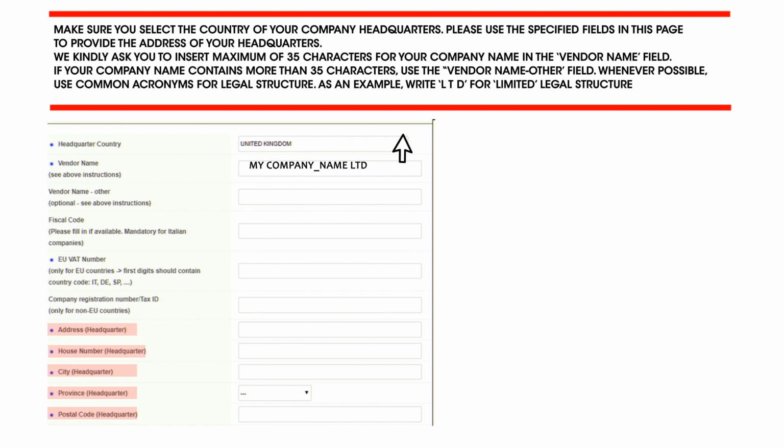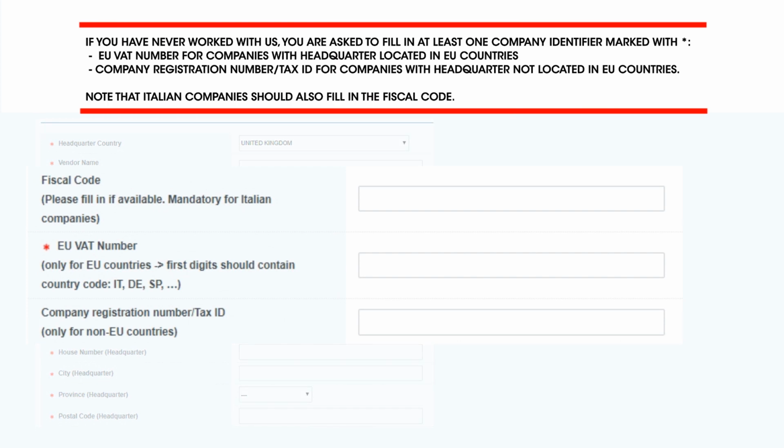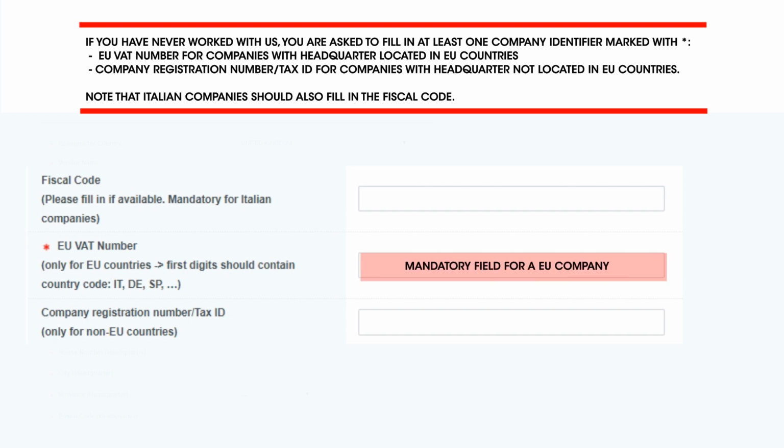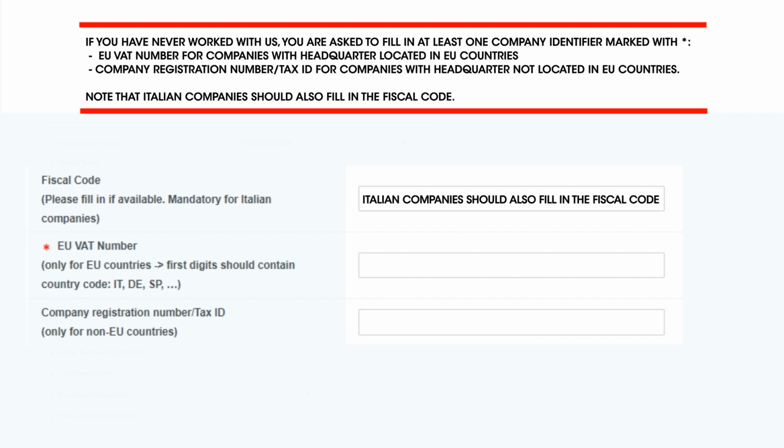Whenever possible, use common acronyms for legal structure. As an example, write LTD for limited legal structure. If you have never worked with us, you are asked to fill in at least one company identifier marked with asterisk. EU VAT number for companies with headquarter located in EU countries. Company registration number, tax ID, for companies with headquarters not located in EU countries. Note that Italian companies should also fill in the fiscal code.